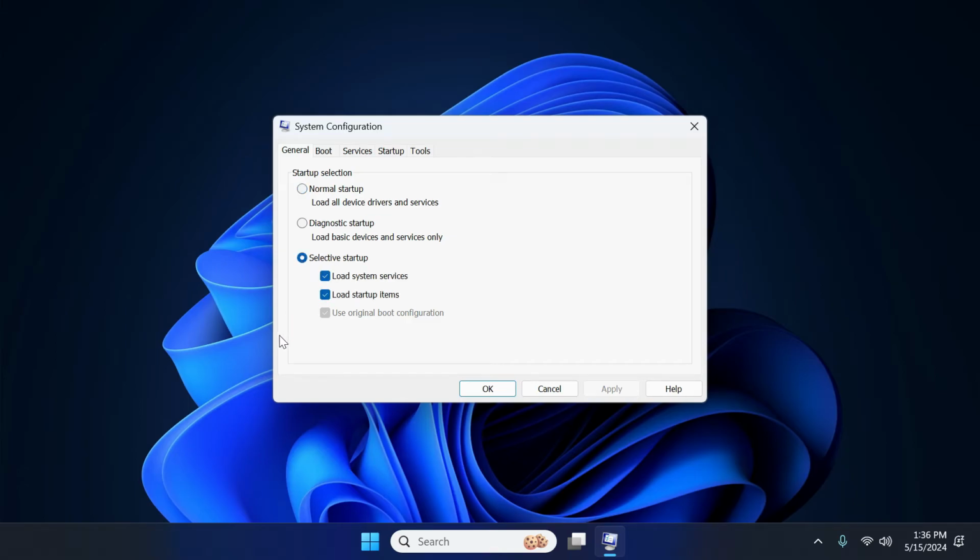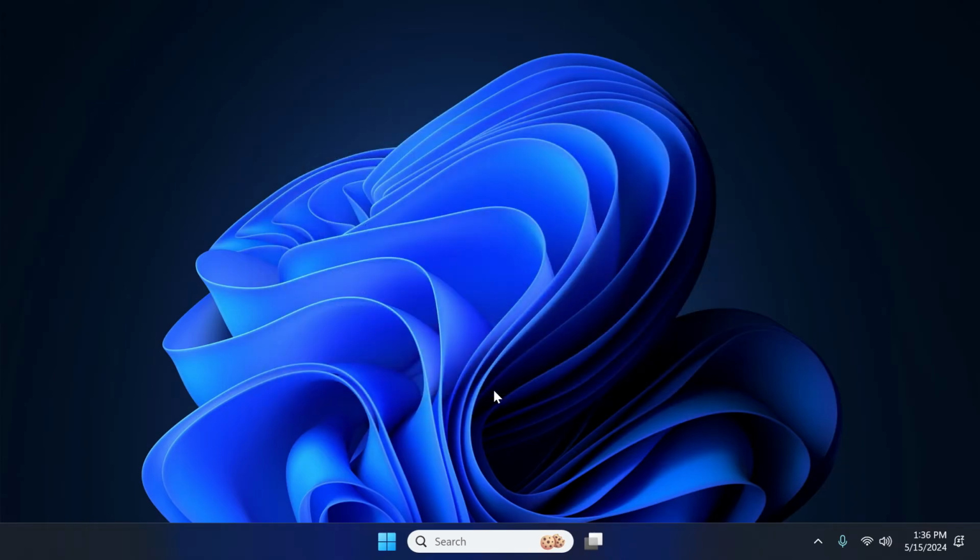Here it is. Now you have to simply uncheck this option, load startup items. So let's uncheck it and then simply click on apply and then OK. So that's it. Once you do this, startup apps will not appear automatically when you start your computer. Now let's see one more very simple method.